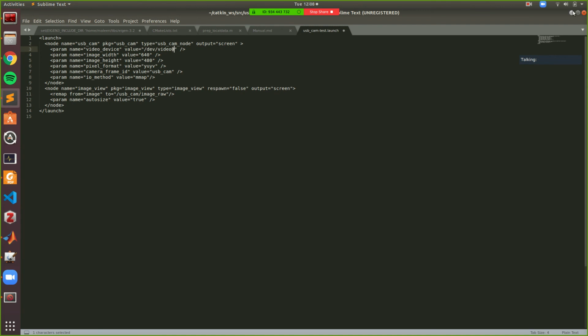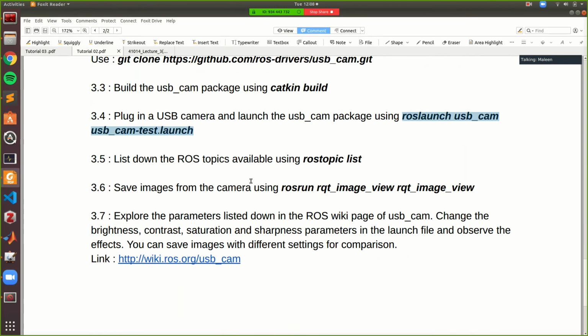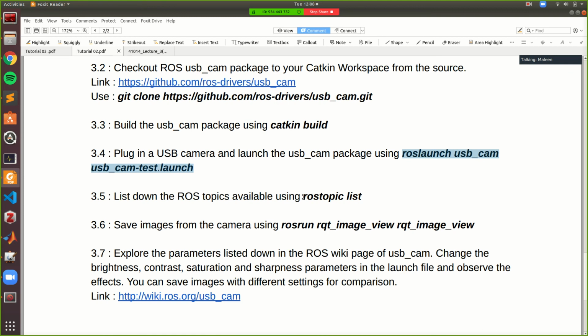So that's really it for this tutorial. The important thing is you should try this yourselves using your own computers, or it will be nice if you also have an external USB camera that you can attach and then switch between the internal camera of your laptop and the external USB camera.